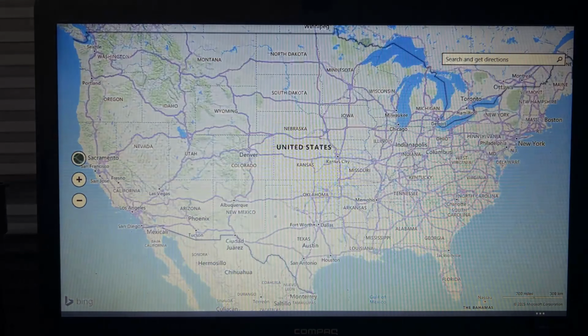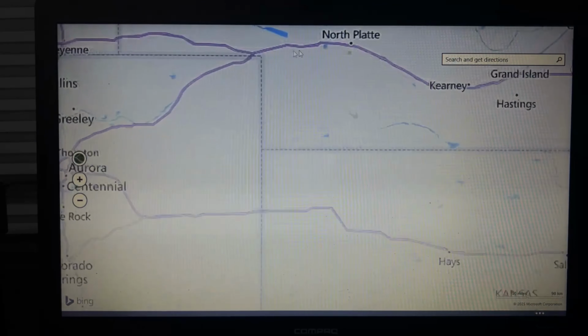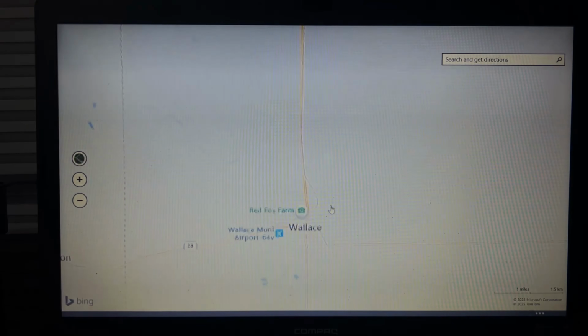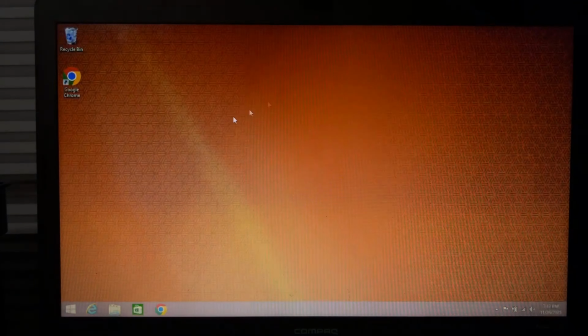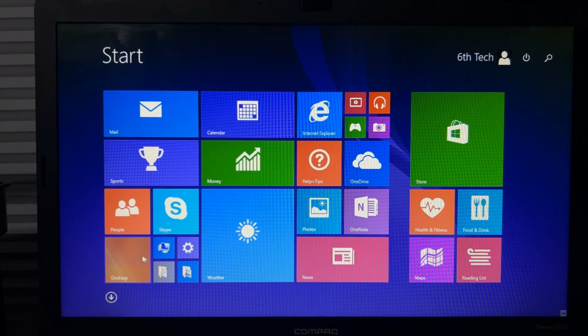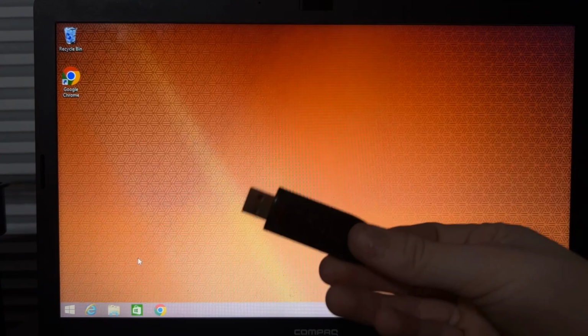No, we're not gonna have maps use my location. I'm not doxing myself, but doing a random point here. So yeah, geez, that screen flicker is bad. But yeah, there's Windows 8.1, and I've already got Windows 10 ready to go. So let's just plug it in.